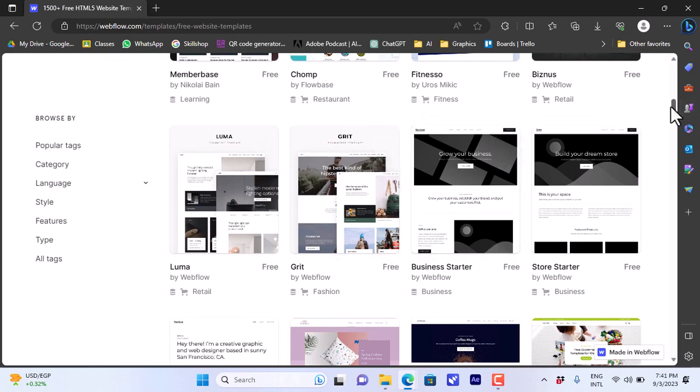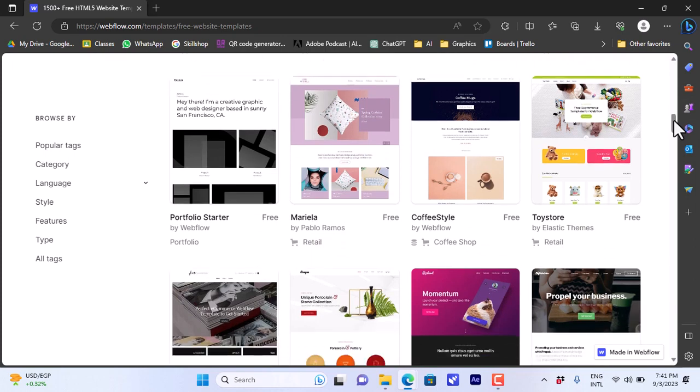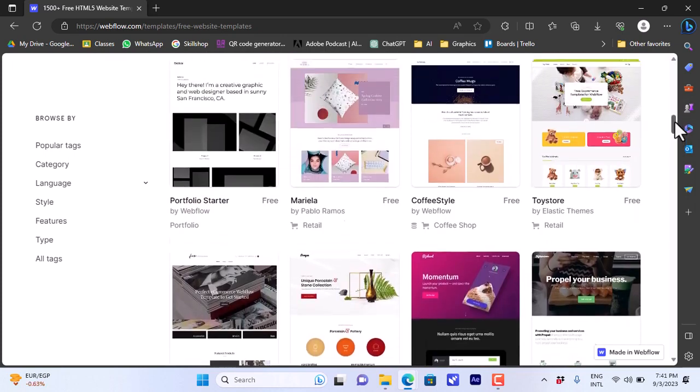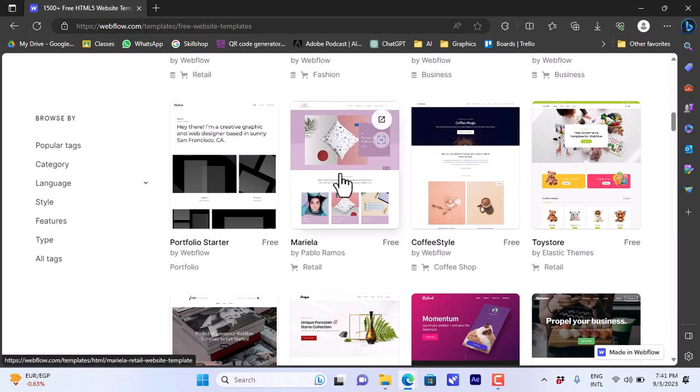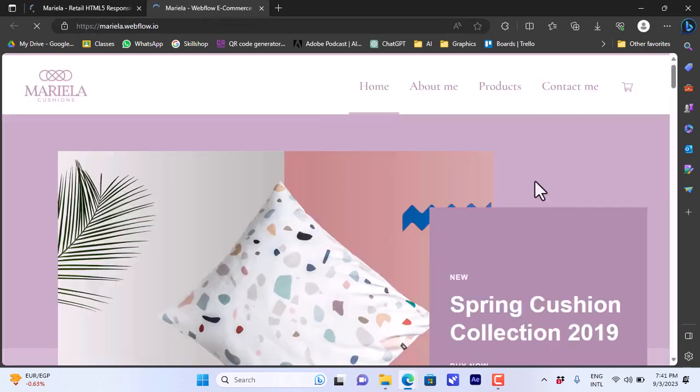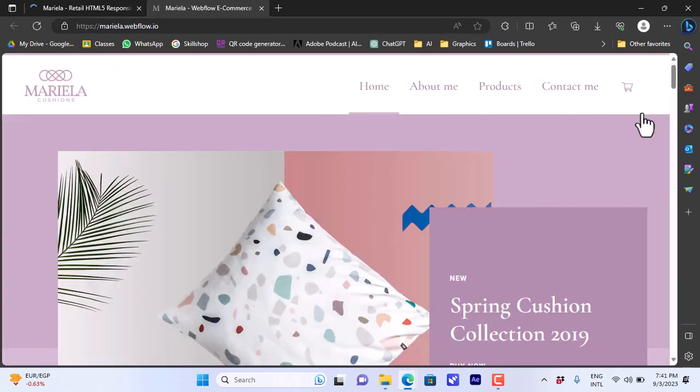So let's choose a template that we like. Let's go to this one right here. Click on it. You can click on preview in browser. It'll open a new tab where it'll open your template as a full website, and you can scroll down and interact with the different elements and buttons here.